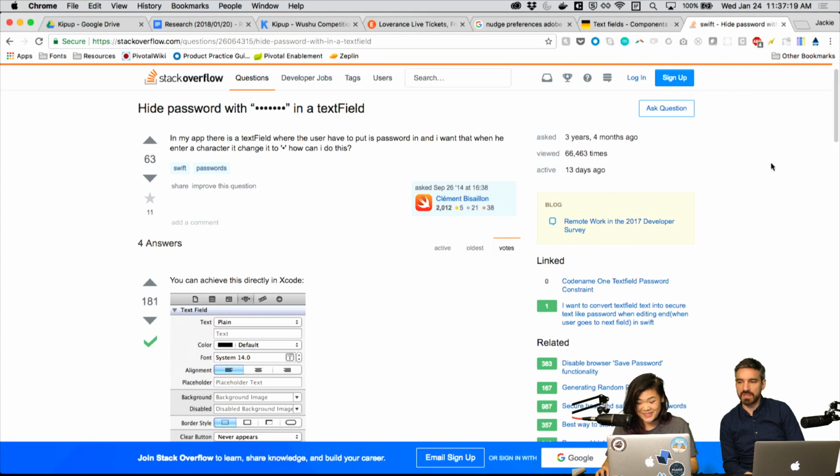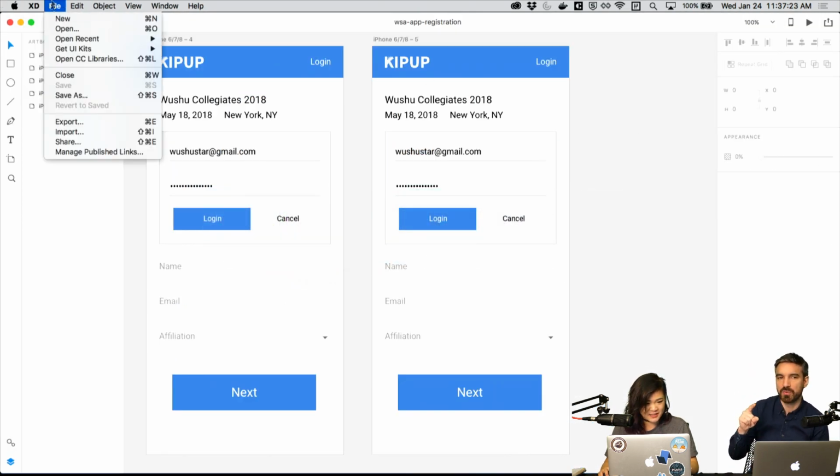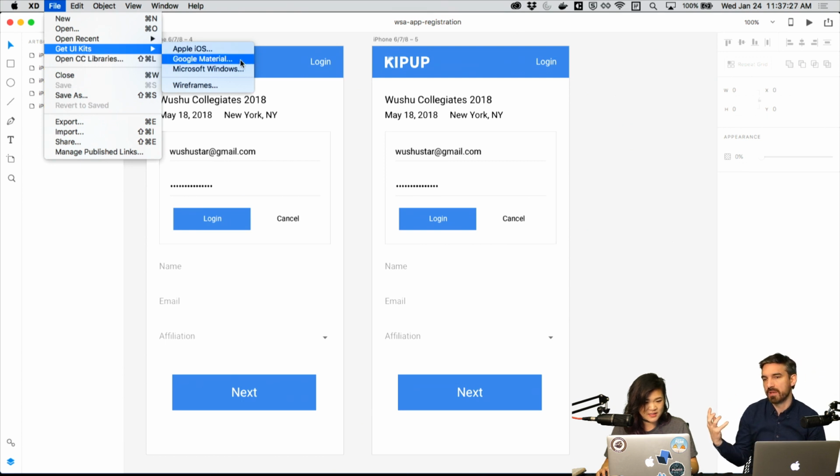So the UI kit we were checking, if you want to get the Google Material UI kit, you go in File, Open UI kit, and you can select the one from Google and download it from the Google website. Yeah.